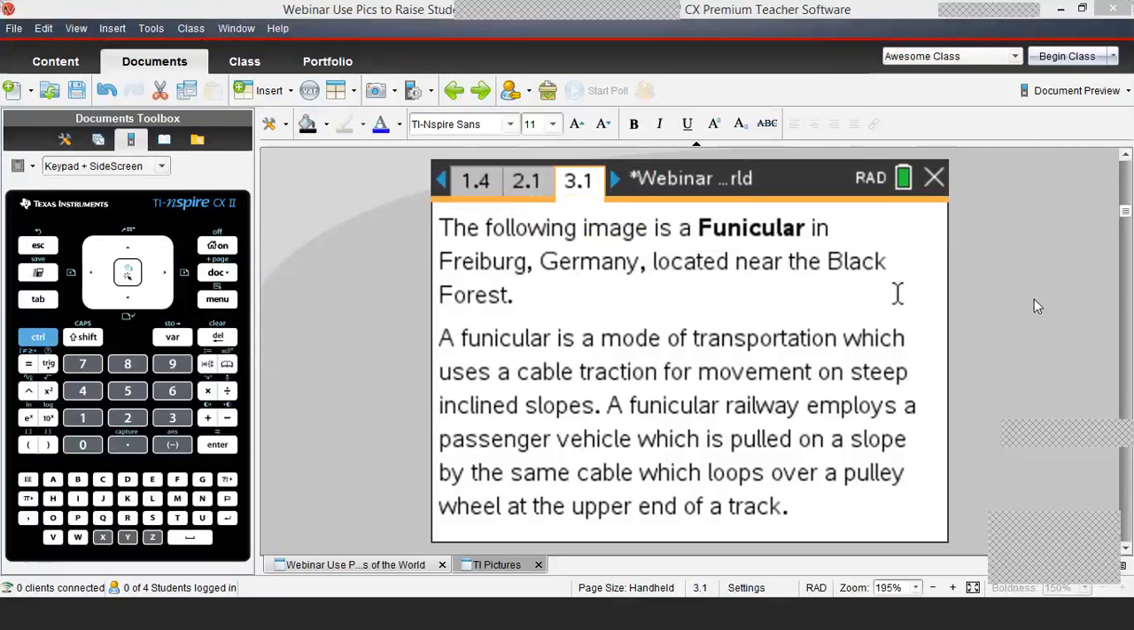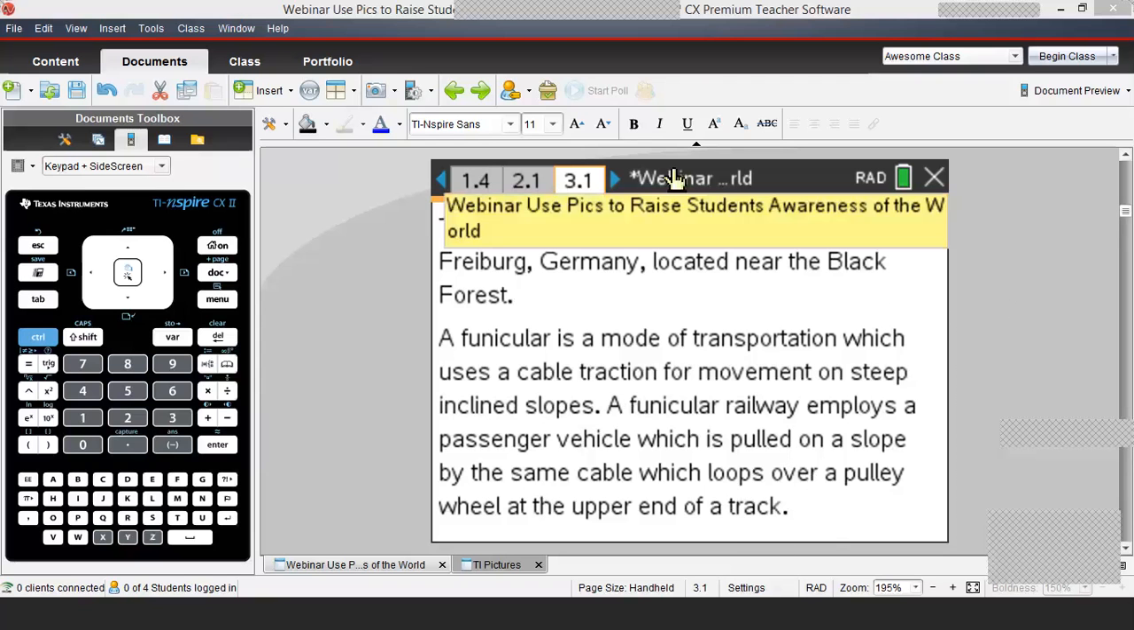All right, so these pictures came from a Transatlantic Outreach Program STEM tour that is open to math, science, and technology teachers. It was a 2-week all-paid trip in Germany, and I did this in the summer of 2019. The first image that you're going to see is of a funicular, located in Freiburg, Germany, in the Black Forest, and yes, they have excellent gummy bears there. A funicular is a different mode of transportation which uses cable traction for movement up steep inclines. It's a passenger vehicle pulled on a slope with a cable in a loop. And so it was very interesting to me.